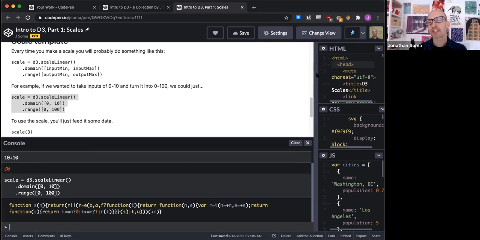Interesting, interesting. Does it say D3 is not defined for everybody? No, okay, I don't know. I don't know the answer, Diana. If you get input min is not defined, make sure you're cutting and pasting this second one here, not this first one here. We want this second one down here.